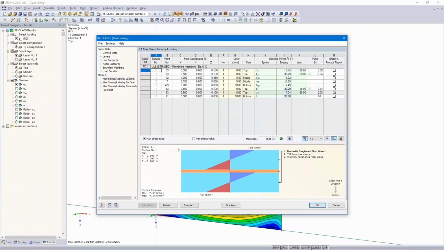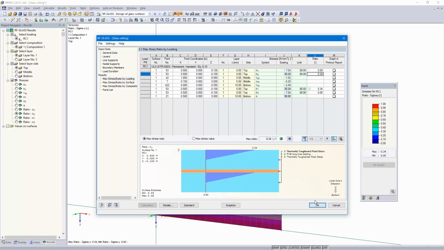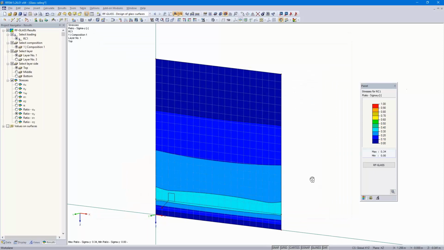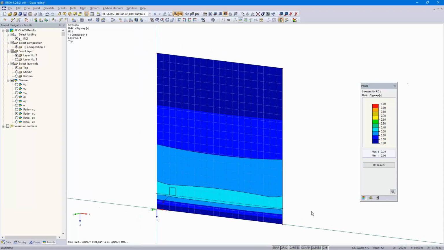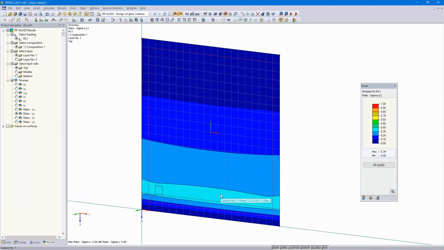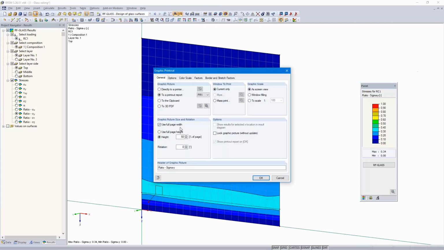So a design ratio of 34%. Let's take a look at the graphic. As you can see, the maximum ratio and the maximum stresses are in that area here, in the area of the restraint. Okay, we can print that in the printout report. Full page width and 50% of the height. It's okay.